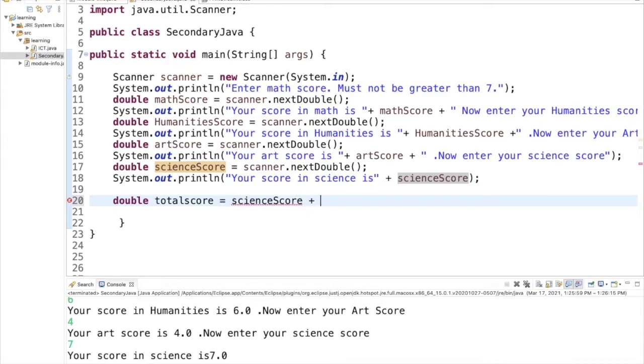Science score plus art score. Okay, it's telling me to copy all of that. Art score plus, just click on the variable twice and copy it. Humanity score plus math score. All right, and then close the argument.